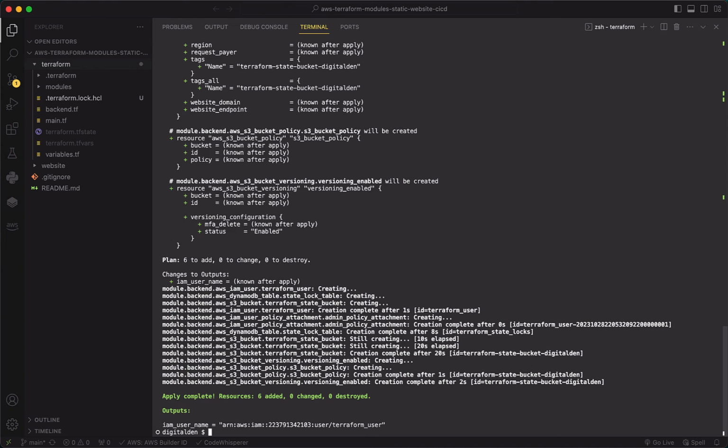Congratulations on successfully deploying your remote backend module. By deploying the backend resources, you've laid the groundwork for configuring your remote backend. These resources are crucial as they will store the state of your infrastructure and enable collaboration with your team by locking the state to prevent conflicts.